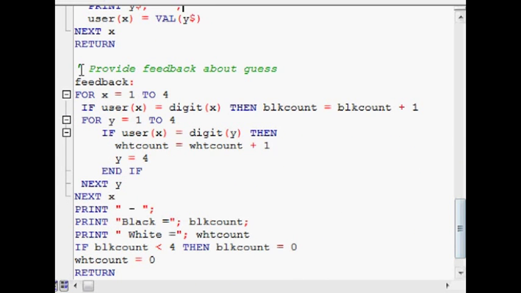Provide feedback about get. I had this little discussion with my brother, who tested this for me, about what the feedback should be, and he thought I should provide feedback about each position, but I thought the game would be much more challenging if you just gave them how many numbers were in the combination, as well as how many numbers and positions were correct.